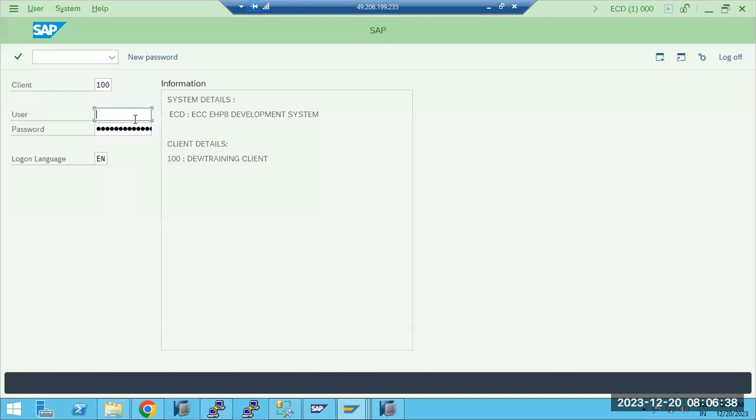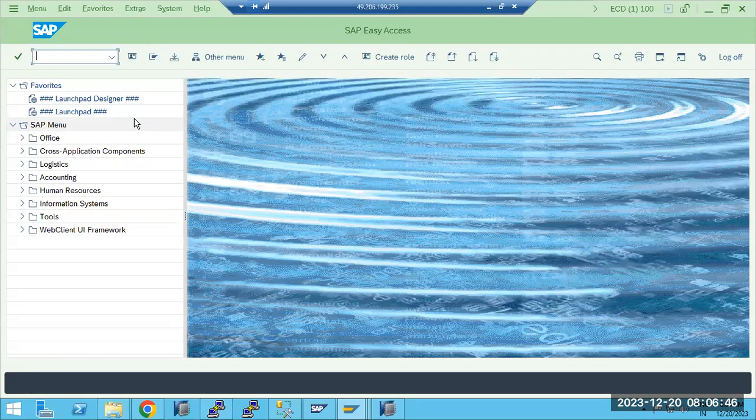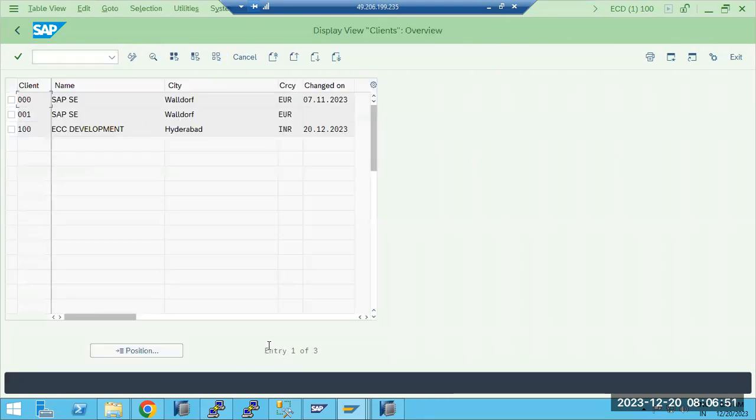Right. So here, log in with the BASIS user, same users. If you want to retain the production users, you can retain them. If you want to change them, you can change them here also. So then in development, previously we had 22 clients or something there.